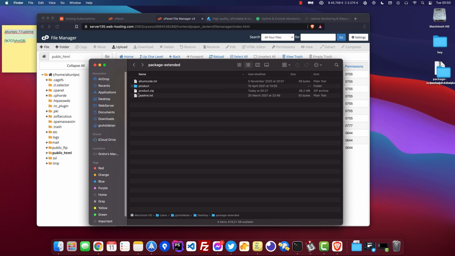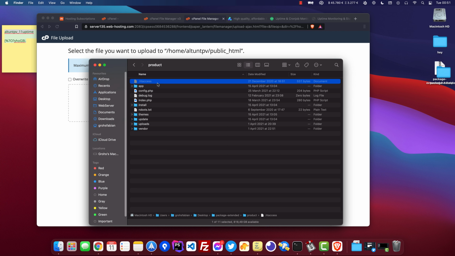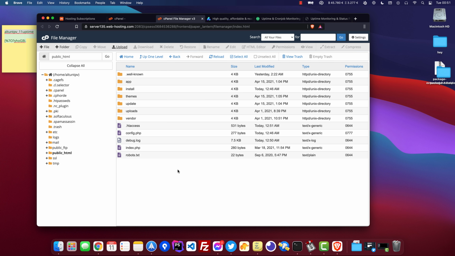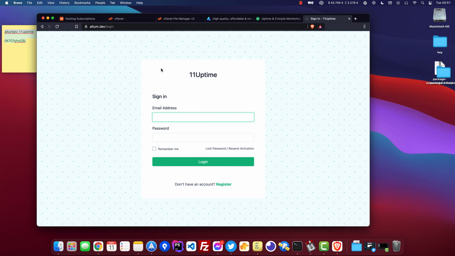I'm going to go back to the product folder, open up my product folder, and as you can see, the .htaccess file is actually here. Keep in mind the .htaccess file is hidden by default, so your PC might not see it. I'm going to drag and drop it right here, go back to the public HTML, and as you can see, it appeared right here. Right now, I'm going to go back to altum.dev, click on sign in, and as you can see, it is properly working.